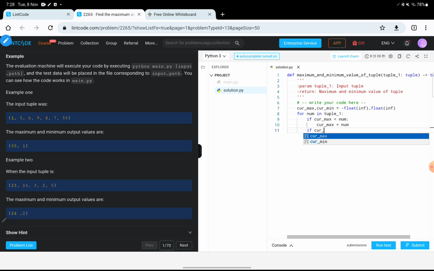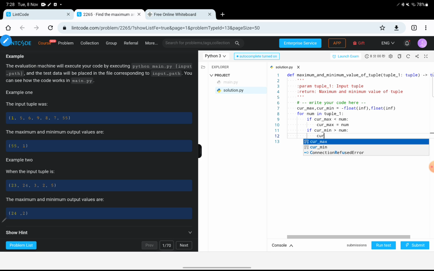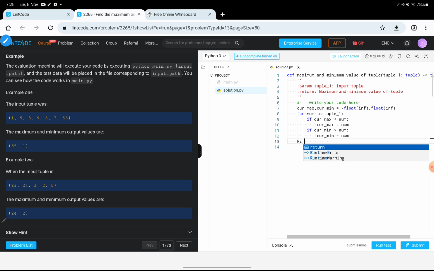Now the current minimum value we compare with the number. If we find a number which is less than the current minimum that we stored, then that number should be the minimum, so we update it here. Okay, this part is done. Then we just need to form the tuple and we are good to go.